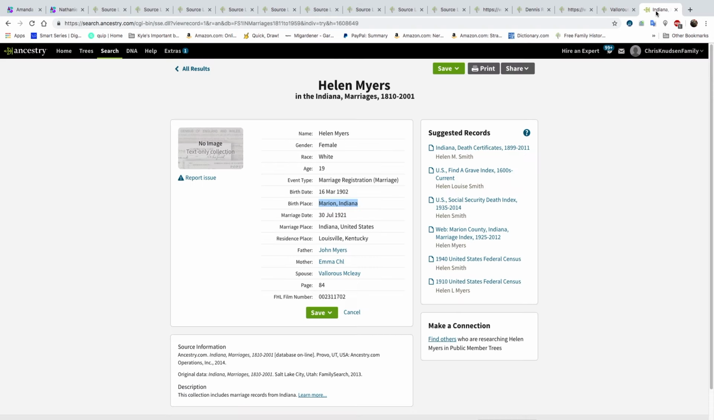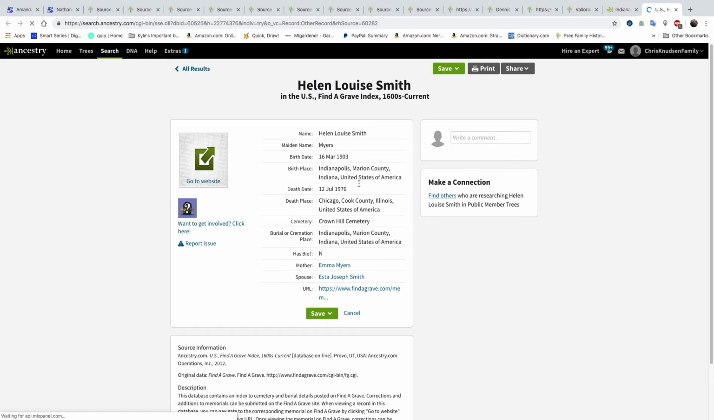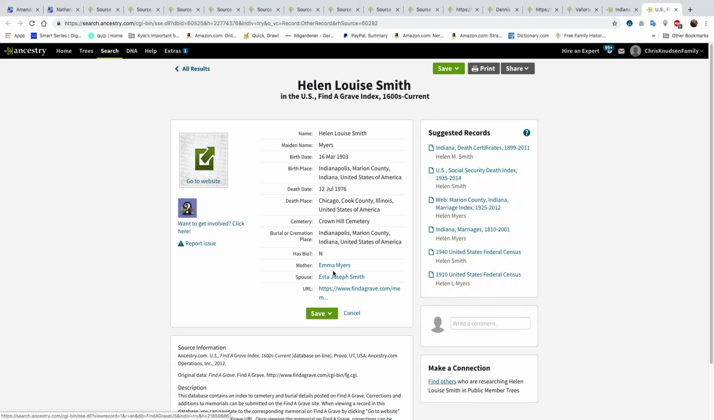Okay. And then it tells us her parents' names. And look, this is another reason why I love Ancestry. It shows me suggested records. So they say, if this is your person, then these are most likely that person too. Check them out. So for example, if I right click on this, open a new tab, and look at Helen Louise, it says mother is Emma Myers, Esta Joseph Smith.